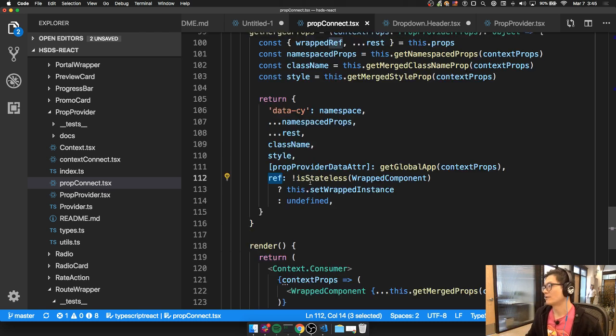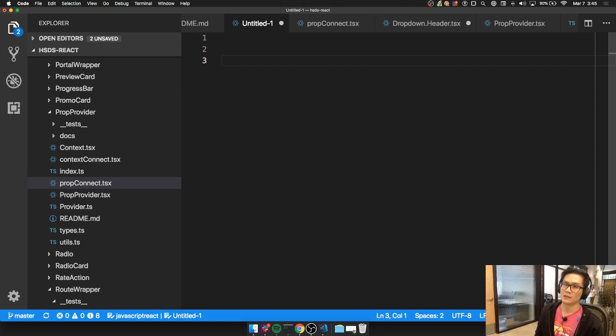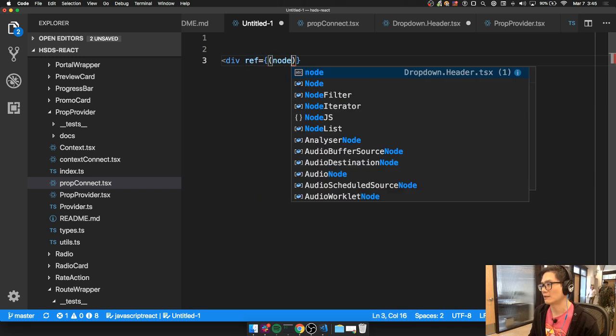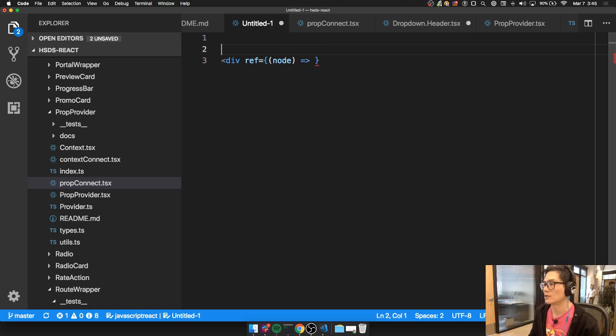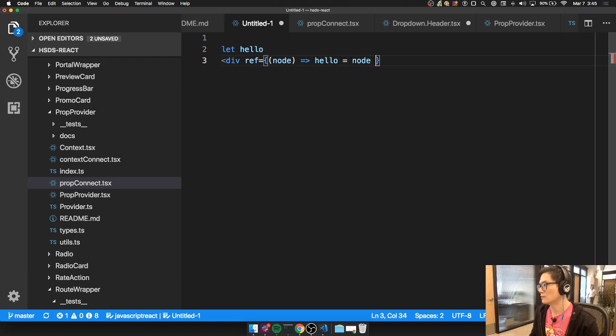Oh boy. So ref is a very fun one. In React, you're able to reference the node of a particular component by using the special ref prop. So if I do div ref, usually it's like this, and then you would do something with the node, like let hello be nothing, and then you would assign the node to hello. Now when this evaluates, hello is actually an HTML element, which is a div.